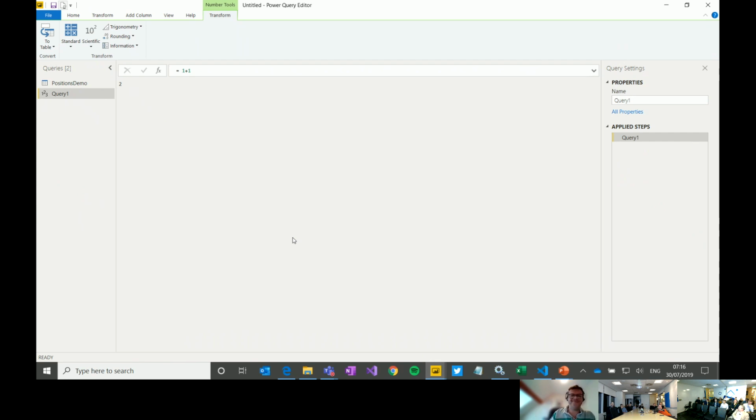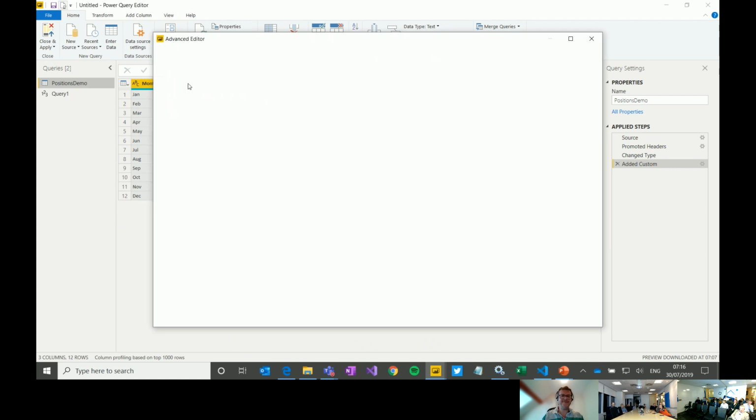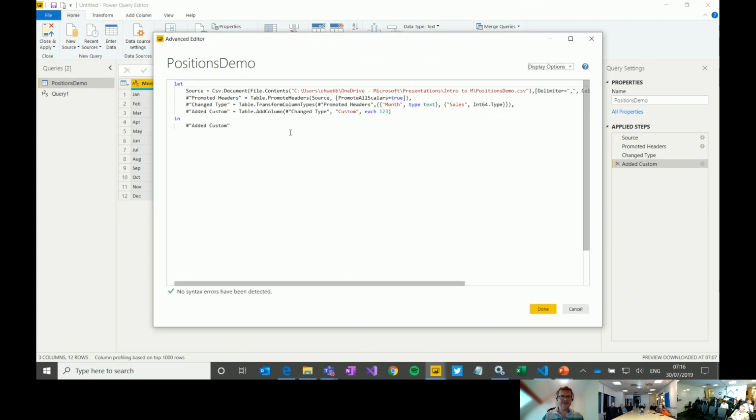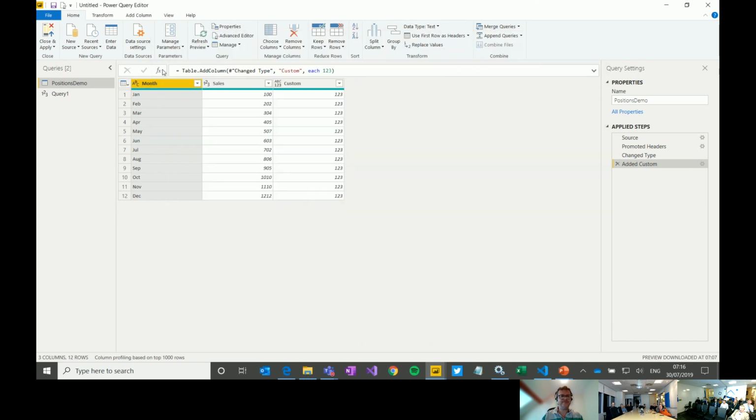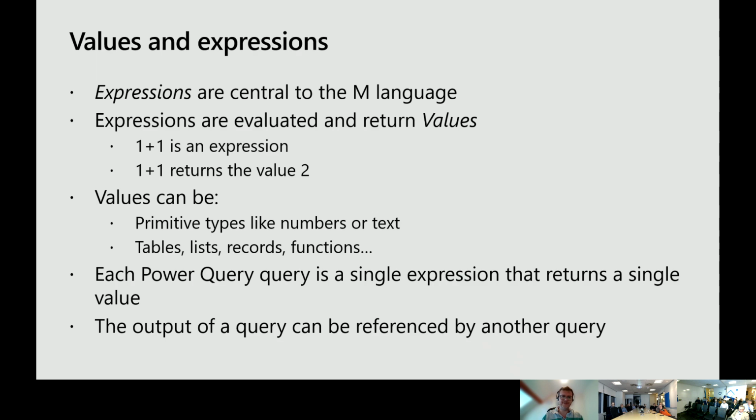Anyway, it returns 2, as you might expect. So there we are. All right. We've got queries, they're evaluated, they return expressions. And I know what you're thinking. You're thinking that, all right, that makes sense, but we were looking at the advanced editor for this. There is no way that all of this is a single expression. It is. It is through the magic of let statements.